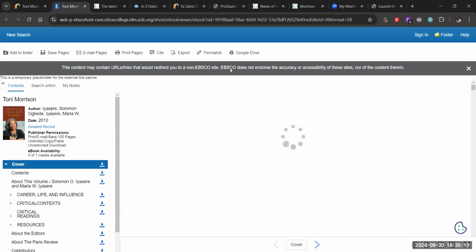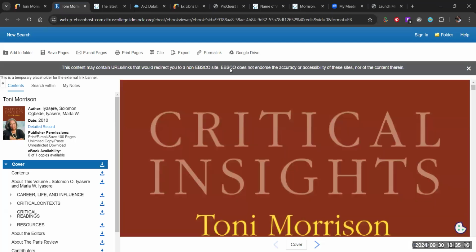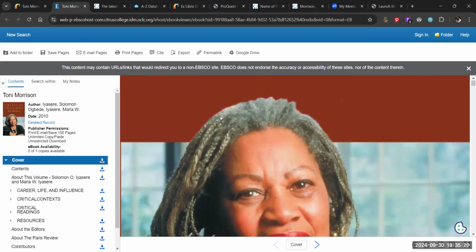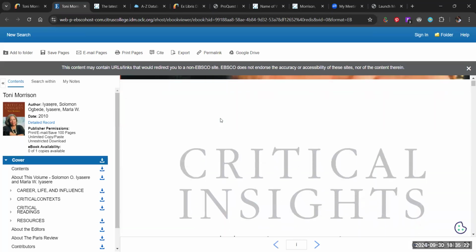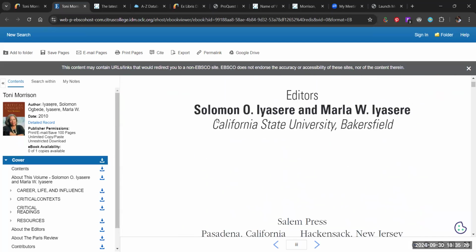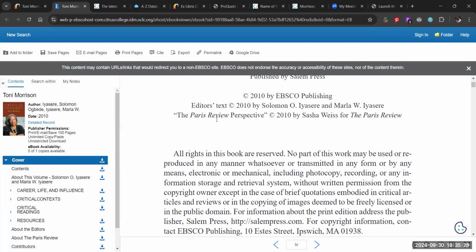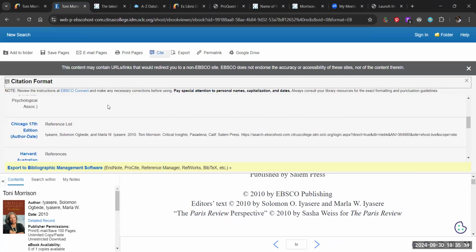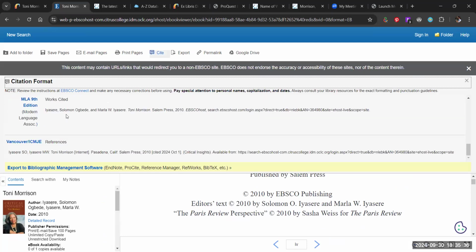I don't know what your comfort level is with ebooks, but sometimes I think they're good for research. It is just like having the book in front of you. See, I can scroll through. There's my title page, my cover. Here's my editors, where it was published, when it was published. I can also find that information by using the citation key up here and seeing right here.